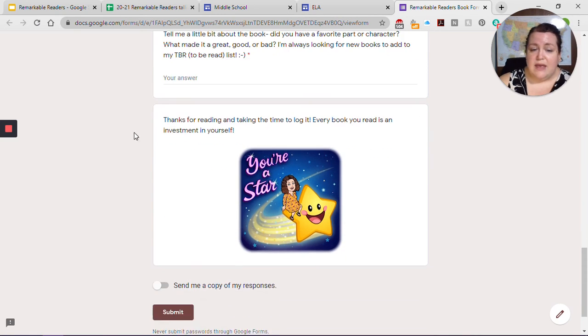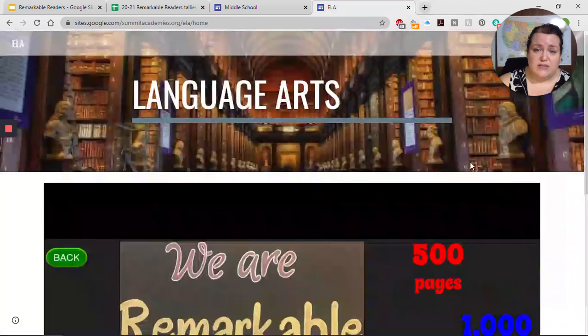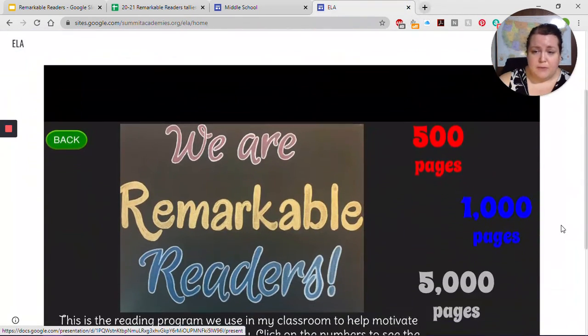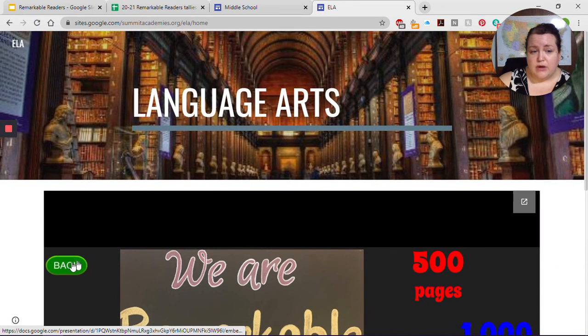And that's it. You can have it send you a copy of your responses if you want to keep a log of it. But that's it. It's a really simple form this year. I'm trying to simplify it as much as I can for distance learning. But right there is just how you can look for your Remarkable Reader stuff.